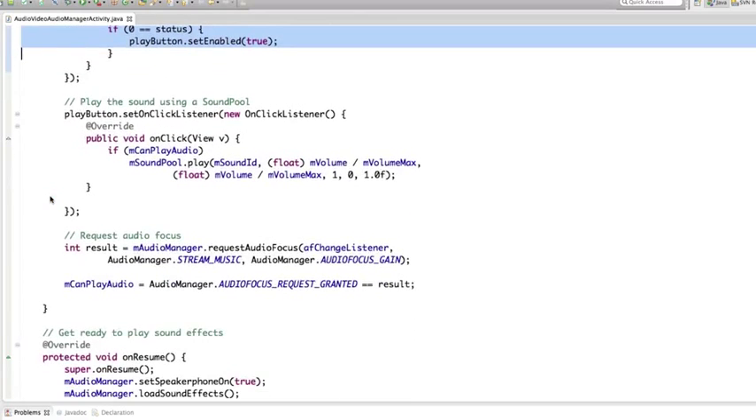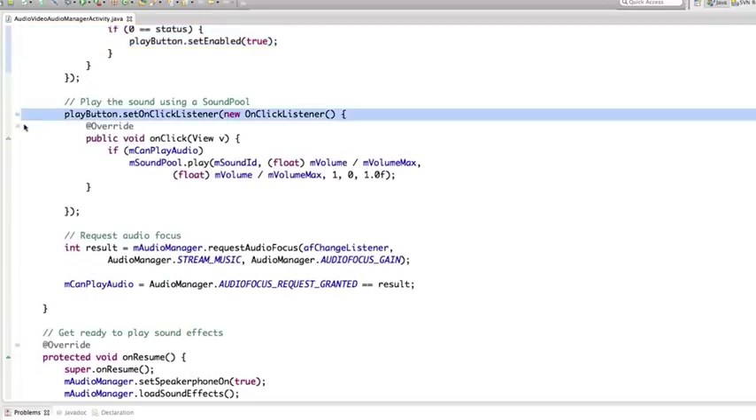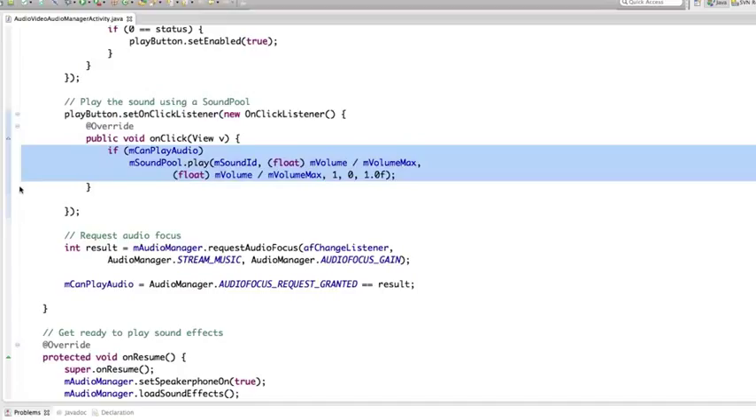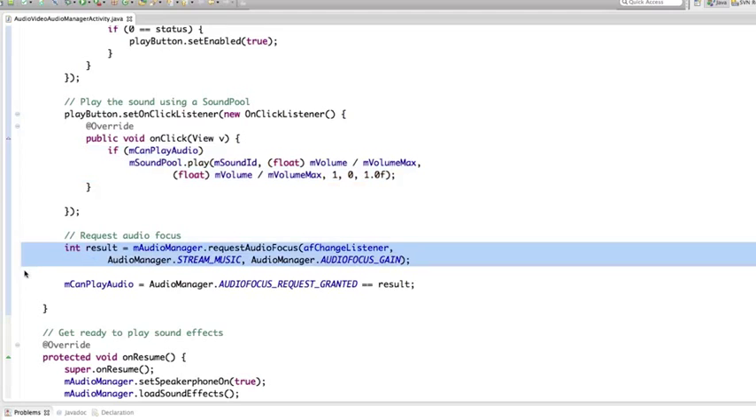Next, the code sets a listener on the Play button. When pressed, this code plays the bubble popping sound at the current volume level. And after that, the code requests audio focus, which means that it essentially wants to be in charge of the audio being played by the device.